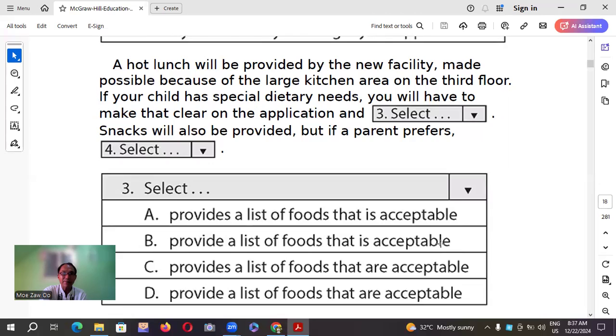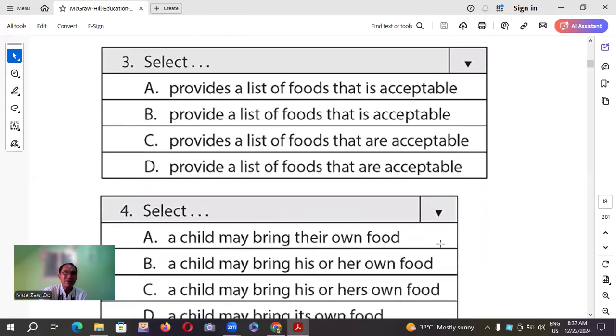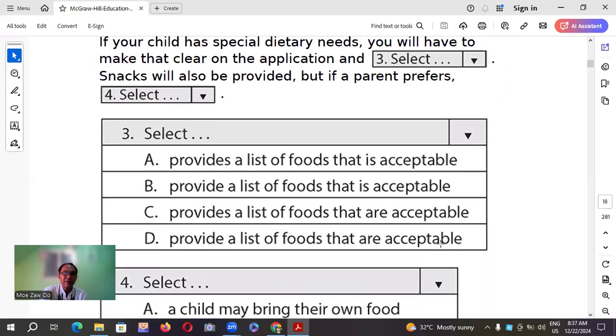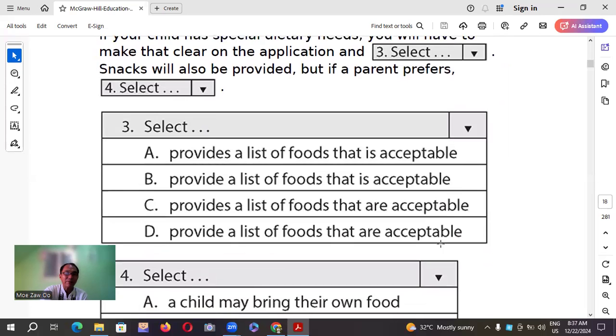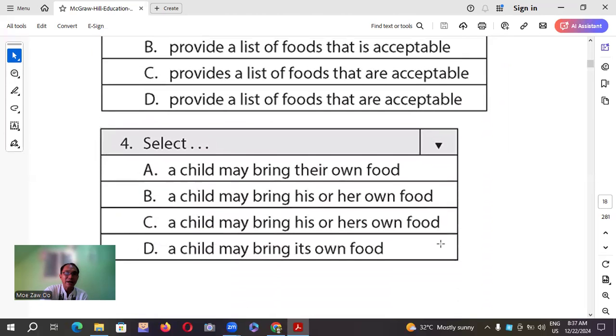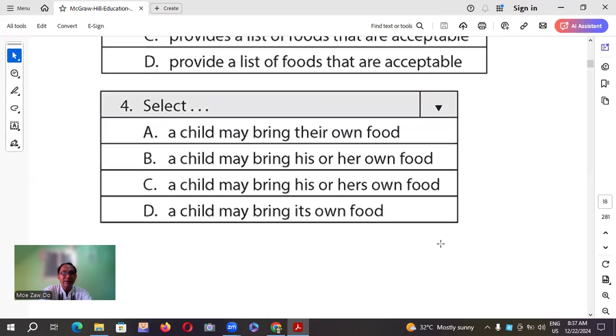Question number 4: a child may bring his or her own food. If the parents prefer, a child may bring his or her own food.